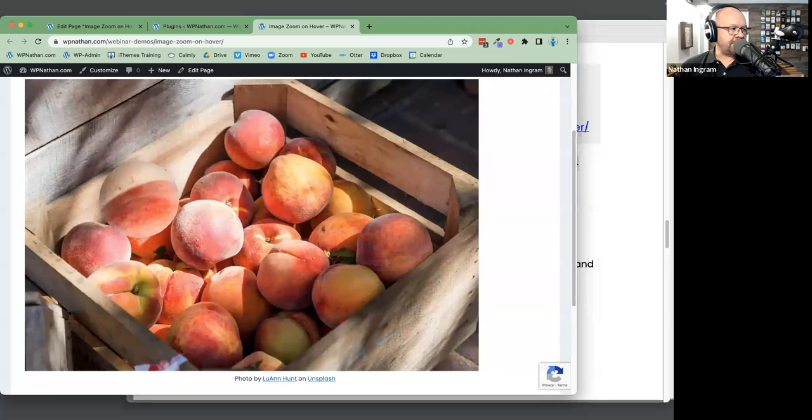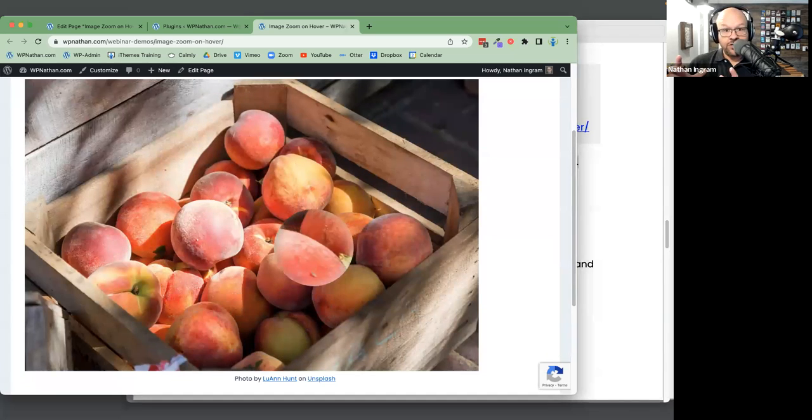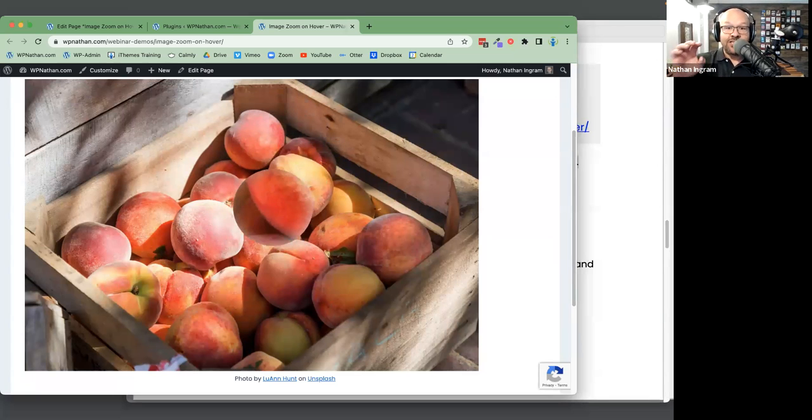So in the free version of the plugin, you don't have any control over how large the zoom tool is or how much it magnifies.